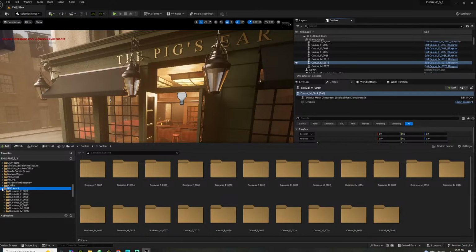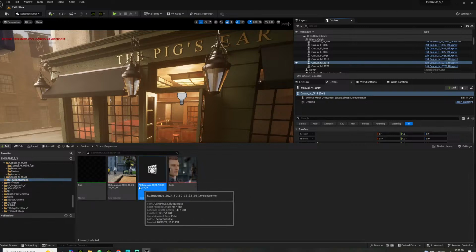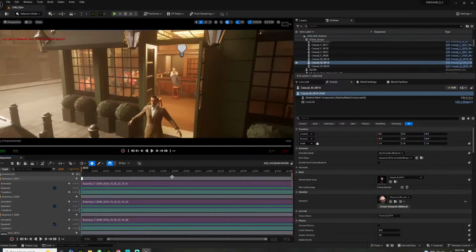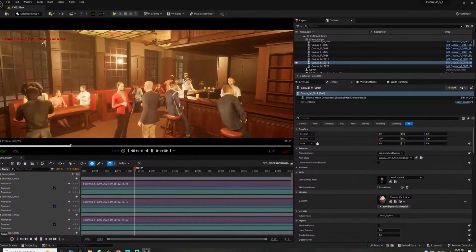So if we go to RL Content, and then RL Level Sequences, this one here is what we're looking for, but I'm actually going to rename it. I'm going to call it Sequence Pig's Ear Crowd. There we go. And if we apply this and play, let's do 24 frames per second. You can see all the characters.